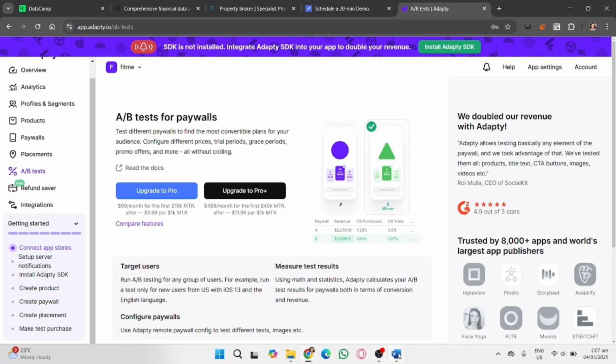So add your test variation, for example, different pricing, layout, or copy, and then you can test things like products, combos, UI elements, or trial lengths, and then set what percentage of users see each variation. It could be a 50-50 split. And then after that, click start test to activate it. So the system will start distributing paywall variants automatically.